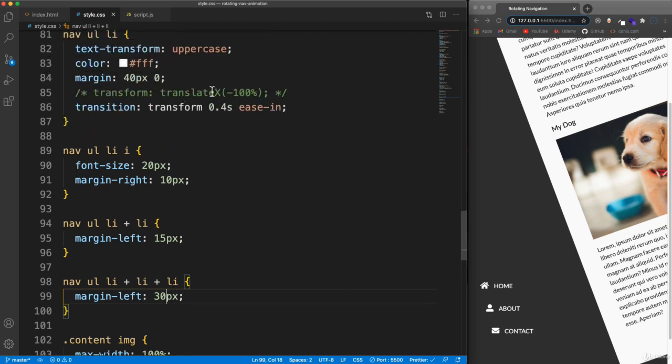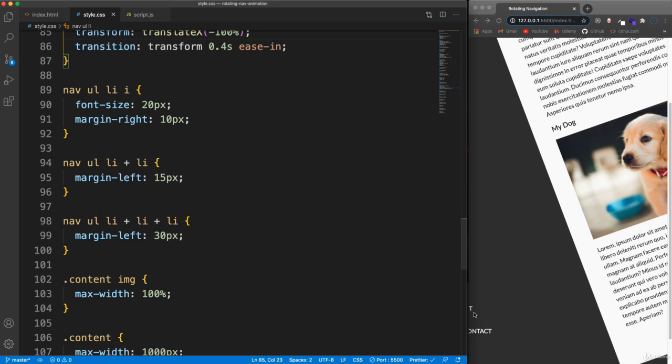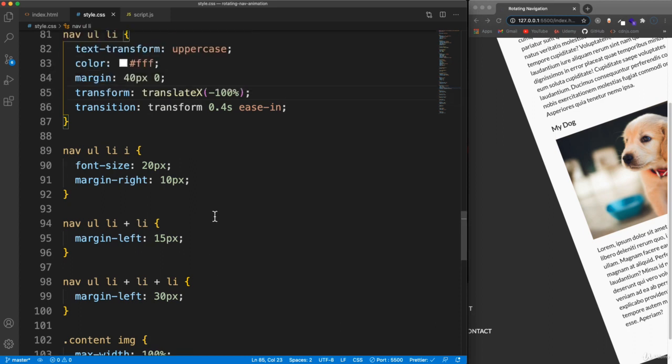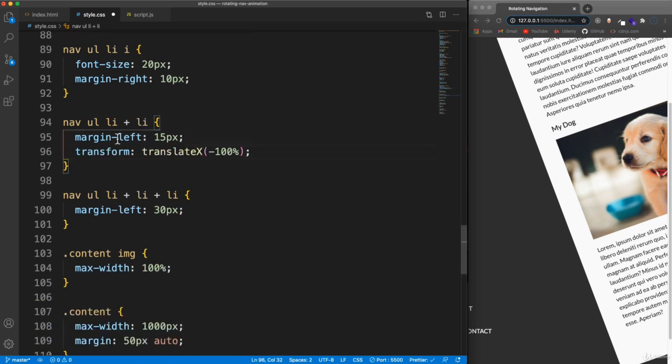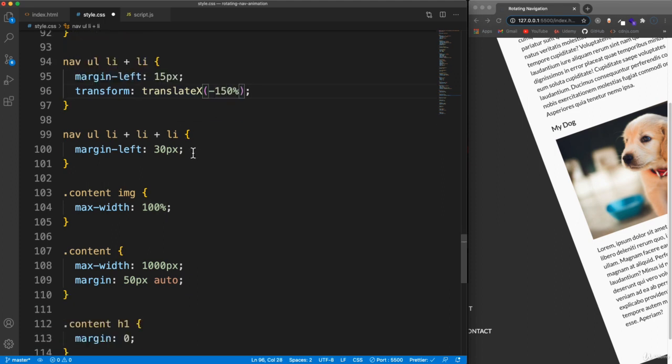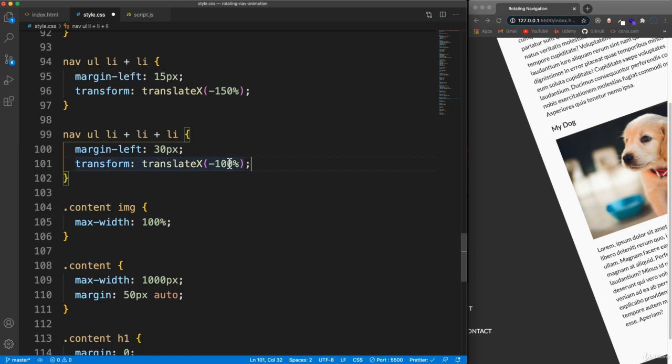So initially we have this negative 100% translate x. If I uncomment that, it goes almost off the screen, but we're going to want these ones to initially start out more over to the left as well. So I'm going to copy that, and for this one here where we have our margin left 15, let's do negative 150%, and then for this one here, let's do negative 200%, because we need those to be over more.